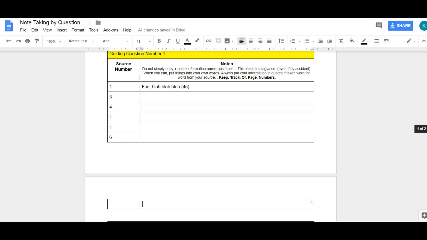And you'll find these documents on Schoology, so you'll only need to use the one that you are using. So if you are not using note-taking by question, just ignore it, and vice versa. If you are not using note-taking by source, then just ignore that document on Schoology. You only need to fill out one of them.